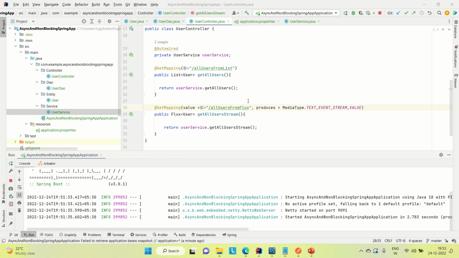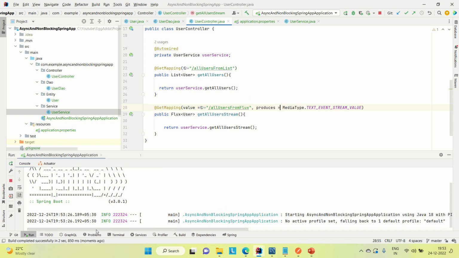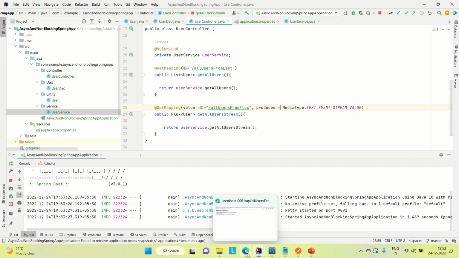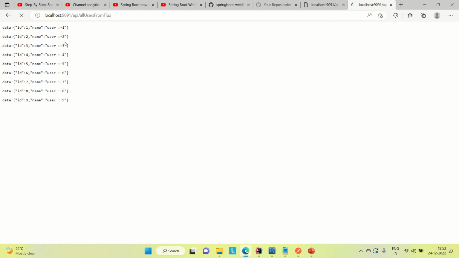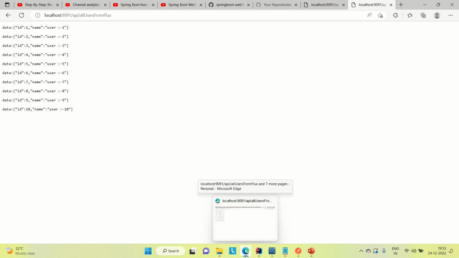So I was using params here, but it should be produces. Okay, so let me rerun this application and then I need to hit this API to show you how it is working. So let's say it is up. Yeah, it is up on 9091. I'm using the same API. Let me hit it. So you can see each time we are not waiting for each of the records. Whatever record is processed, we are getting that detail here in the client. So this is how the asynchronous and non-blocking approach works in Spring Reactive.